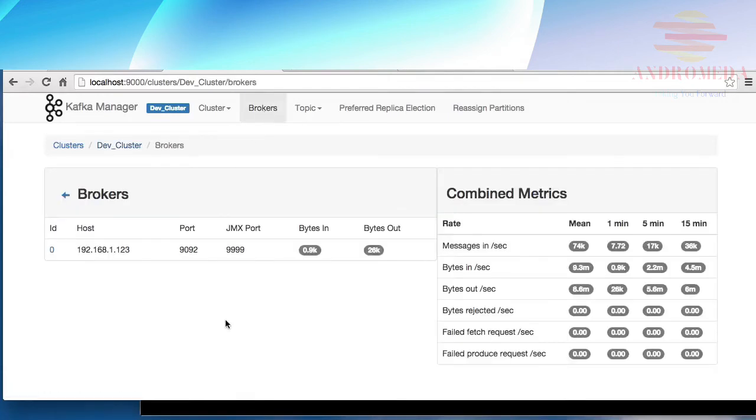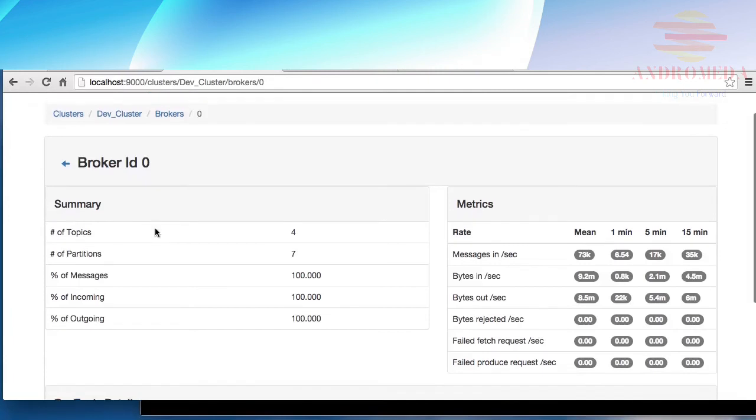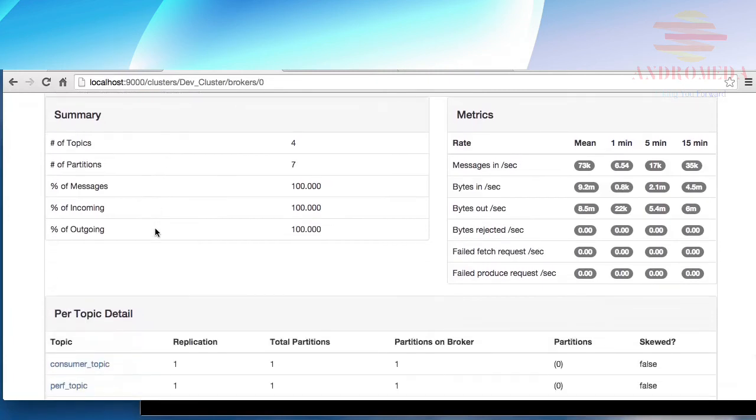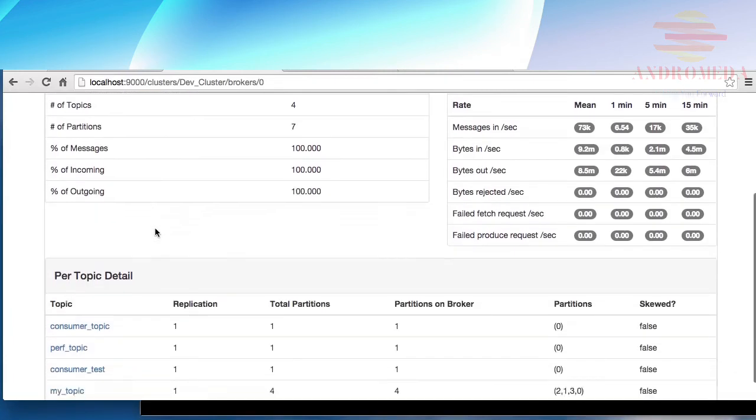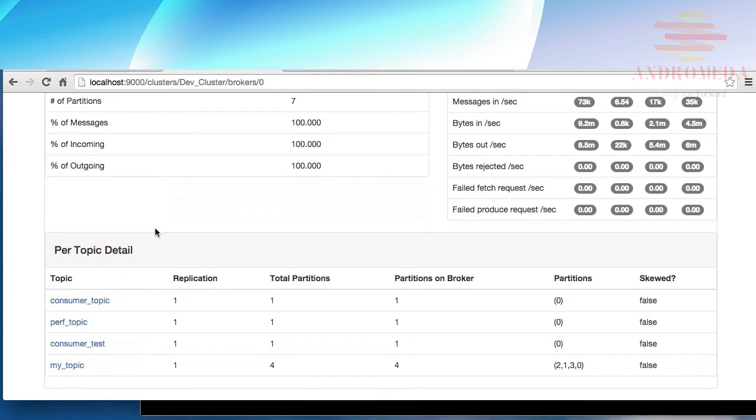If I look at the broker, you can see some interesting stats. There's a broker there, the port, JMX port, the bytes in, the bytes out. It has some basic stats on messages in a second, bytes in, bytes out, bytes rejected. If you look at it further, it shows us number of topics, so it starts to show us some more interesting data.